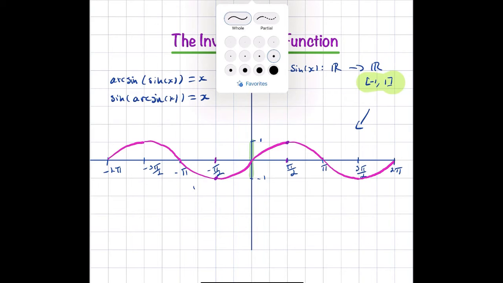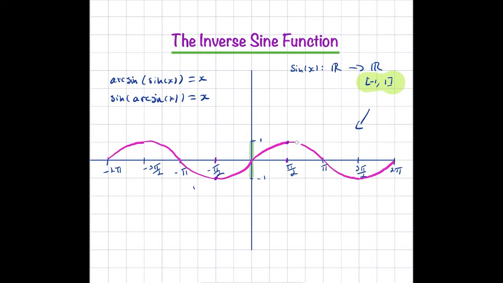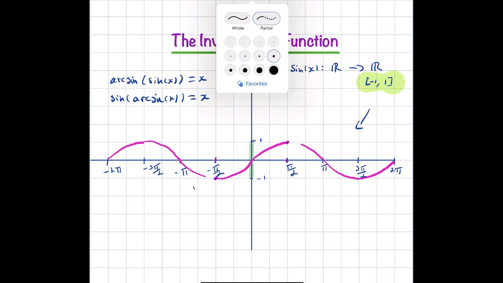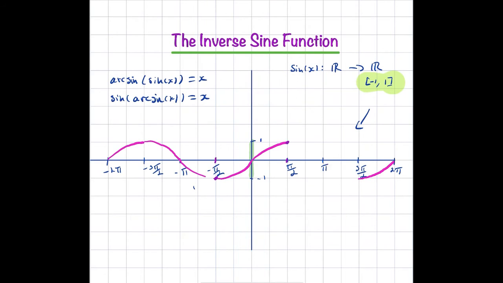So we're going to get rid of the rest of this thing. So I'll cut it off there. Maybe I can do a little bit better job. There we go. I'll cut it off there and also there, and then delete the rest of these things. You and you go away.